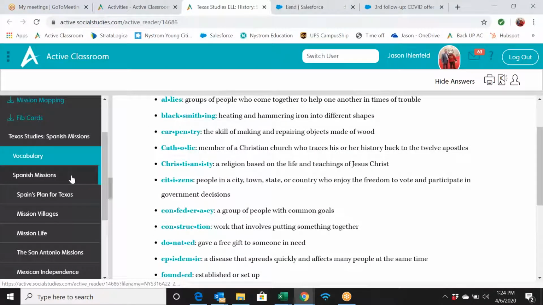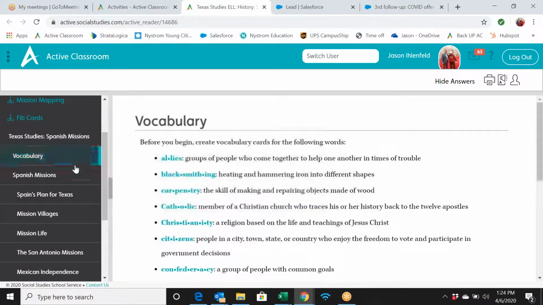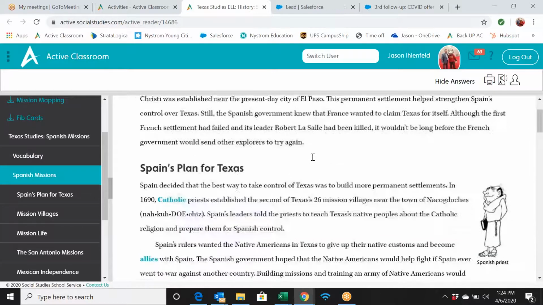Seventh grade is set up very similar, but seventh grade has built in, every unit has an assessment for it, and so you can send those out, whereas for this one for fourth grade, I believe the assessments are built more into the activities themselves.